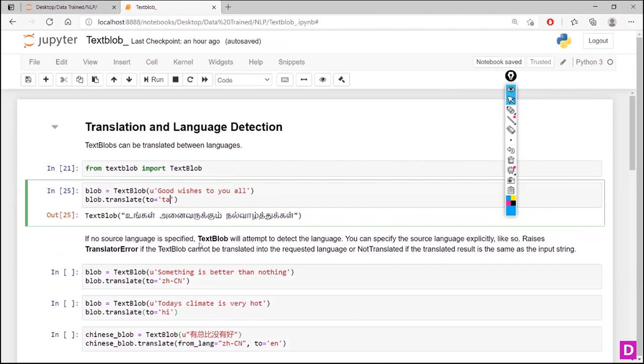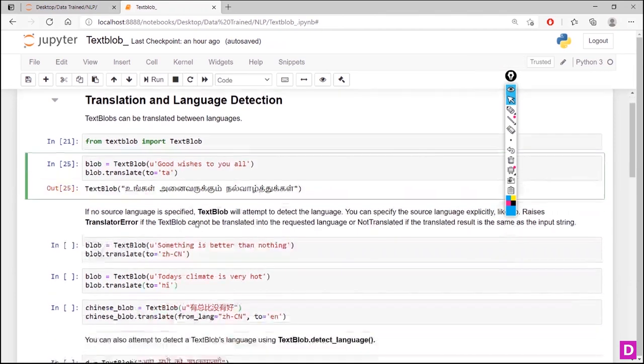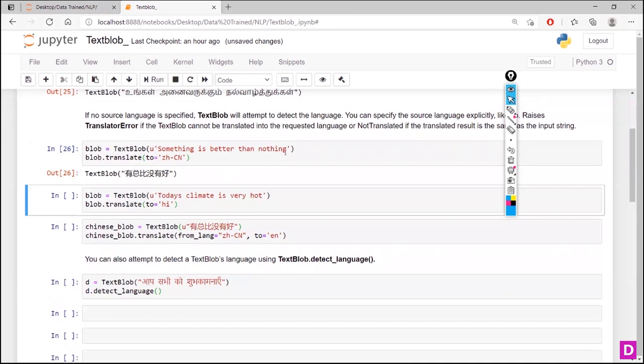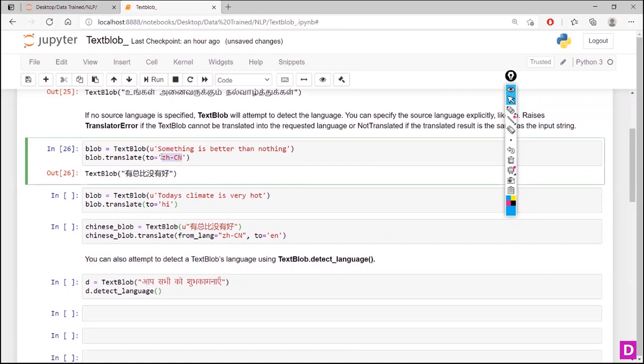All right, so this is a very simple statement here. Now let's try to convert into some other language like ZH-CN, that is basically Chinese. Something is better than nothing. I don't know what exactly it says, but yeah, I will be able to convert into the Chinese language as well. Similarly, you can give French and any other language in this world. All right, so let's see.